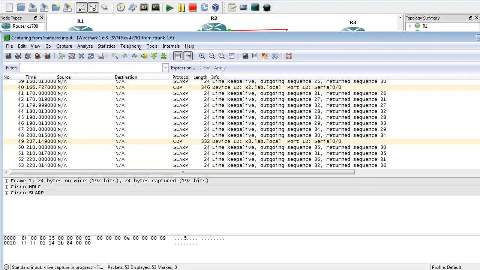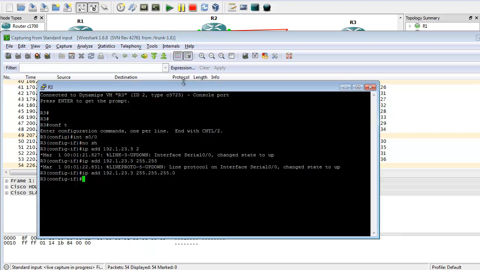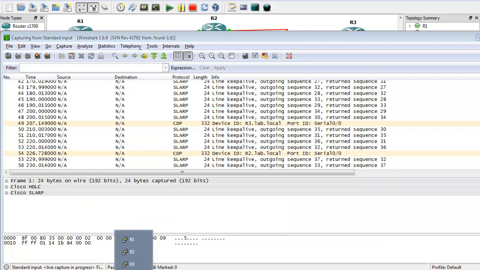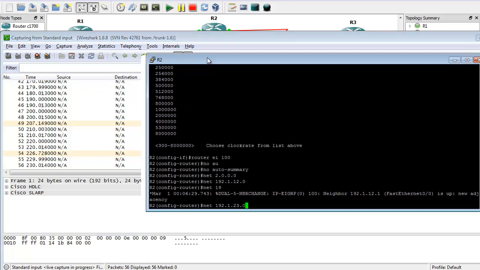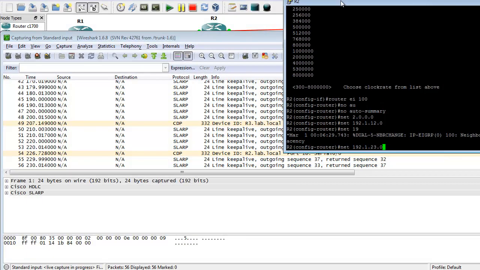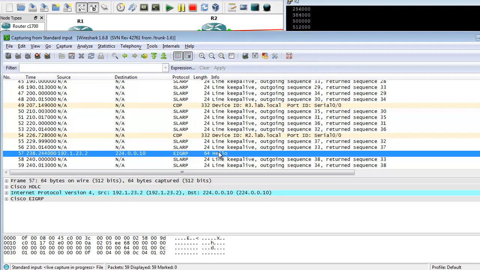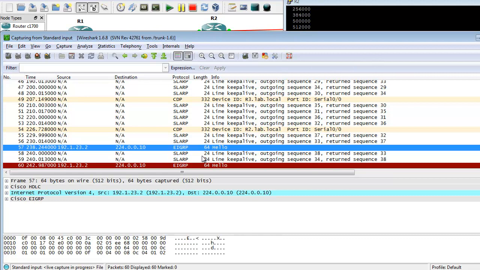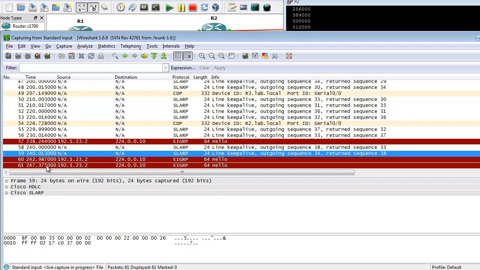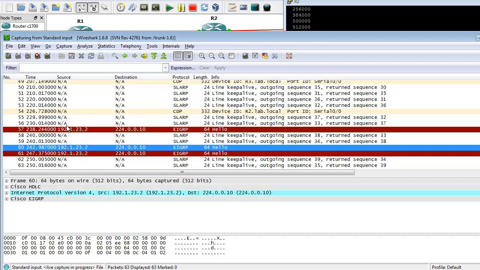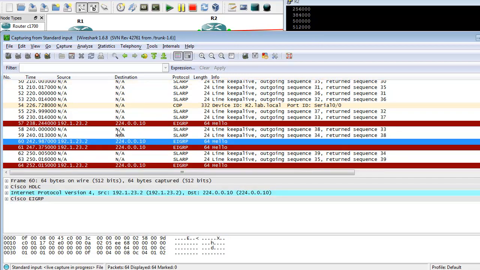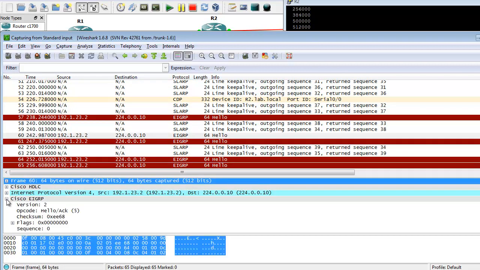Now, before hitting enter, I want to show the log on router 2. If I hit enter, see, EIGRP has started sending hellos, once every 5 seconds. We'll open that packet. The source address is a unicast address and the destination address is multicast. It's an EIGRP hello. We'll open that hello packet.